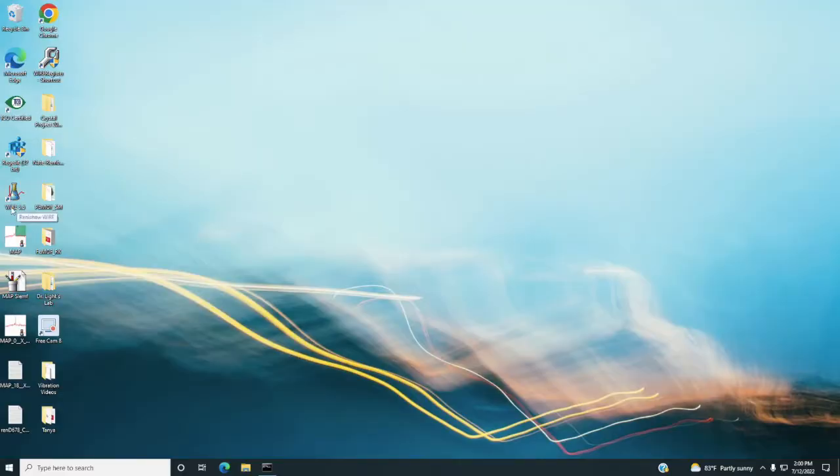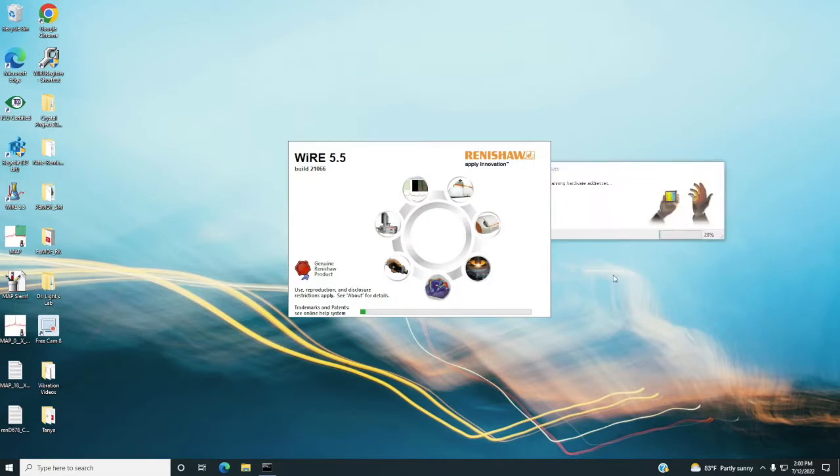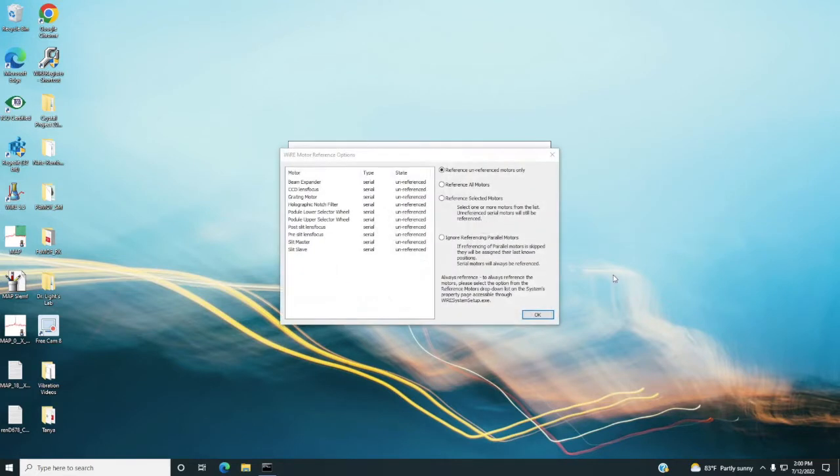And then we'll go over to here. WiRE 5.5 is the program that we're gonna use to work the Raman. To open this up, the microscope has to be on. So even if you're not using the microscope, you still have to have it on to go in here and get data and stuff like that.